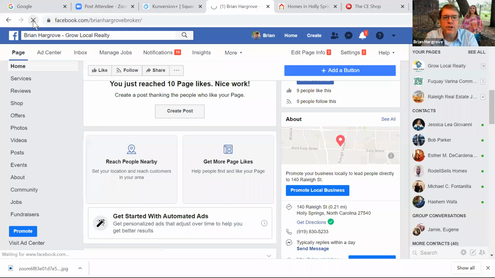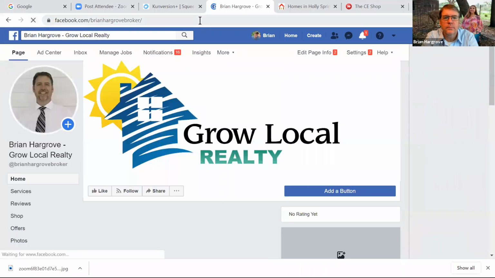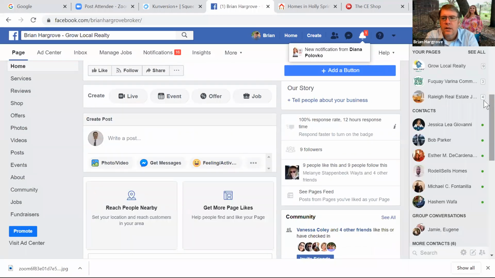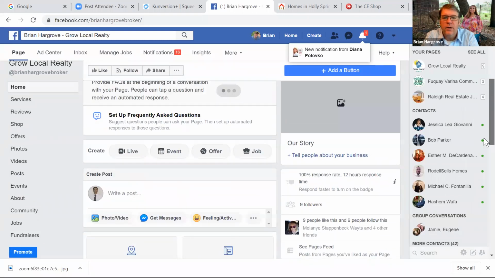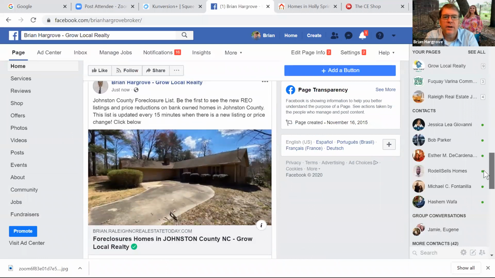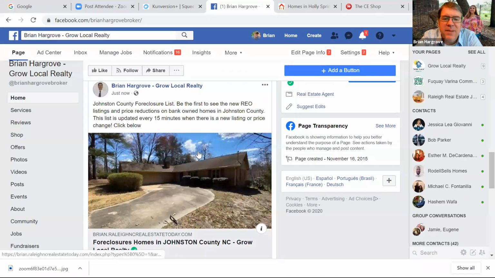And I'm going to refresh. And we're going to wait for my slow internet. We're going to go past my picture. So here it is. As you can tell, even the picture that came up eventually wasn't the same picture when it first downloaded. So that's why I said don't worry about that picture. But now you have this. So you have Johnson County foreclosure list, be the first to see the new REO listings and price reductions on bank-owned homes, blah, blah, blah.